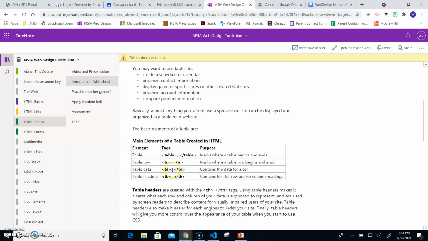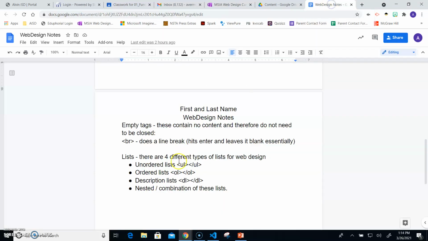Table data, so TD and close TD, contains data for the cell, so each of these is part of the table data. And table heading, TH and close TH, contains text for row and or column headings. So that makes it into bold, and it's usually found at the very top above each column. So let's go ahead and add these to our list.